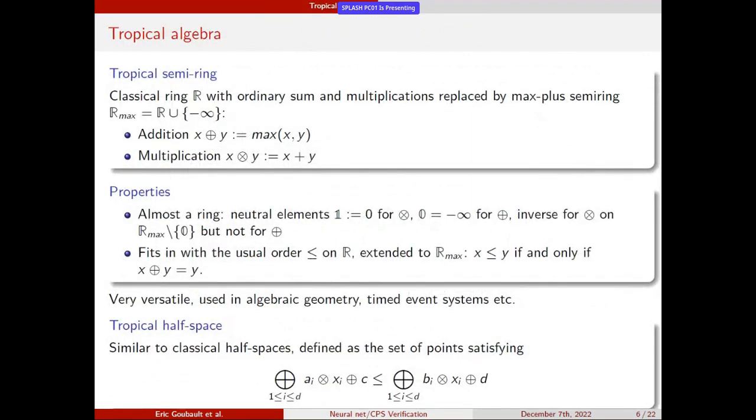But to tell again what is the tropical arithmetic that we use in this work, it's when you work with real numbers like you are used to, but you replace the addition by the max operation, and you replace the classical multiplication by the plus operation. And when you do that, you can compute mostly like you are used to, but you don't have any inverse for addition. You only have a semiring. But anyway, things still go well.